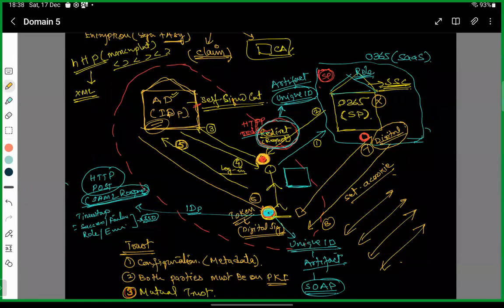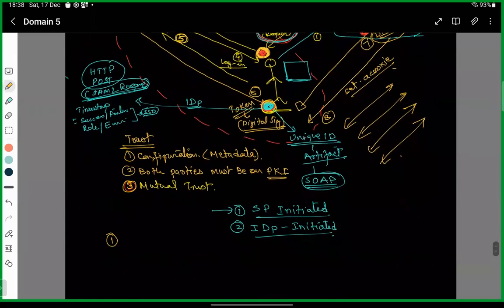Are they directly communicating? No. Service provider and subject never interact with identity provider directly. I'm just clarifying a few things here. These are all clarifying statements.